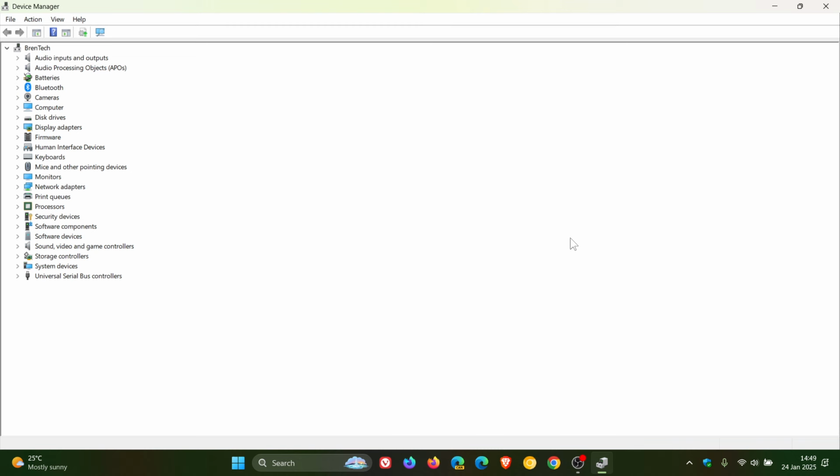Now, what we are looking for in the device manager to disable USB devices and ports is universal serial bus controllers. So you would just expand that, and here you'll see your different USB devices and ports. And this is where we're going to focus on today.